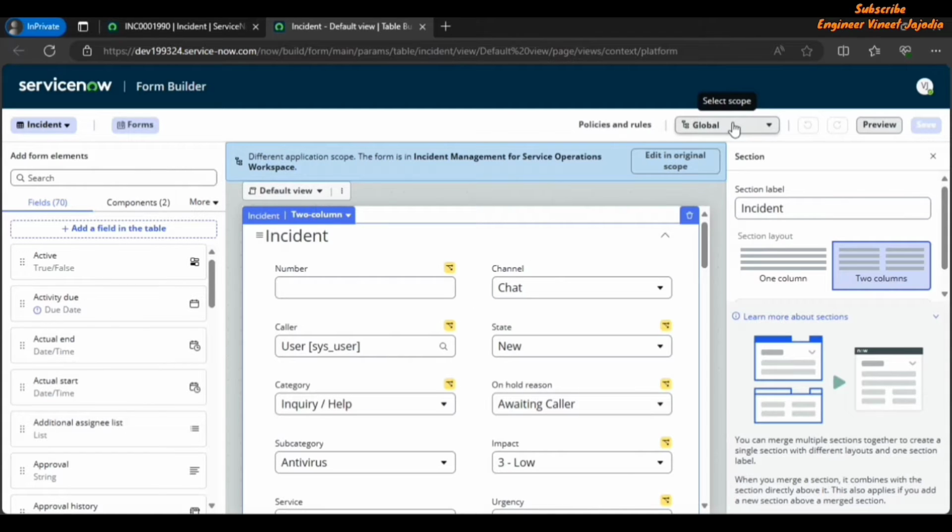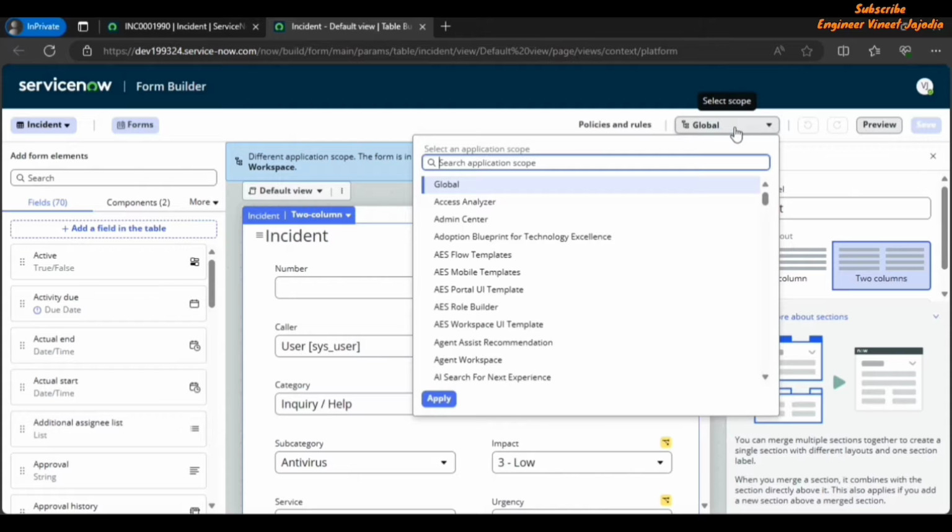This tells us the scope. We are in global scope. If the form is in another scope, we can always change our scope from here. Okay, search the application scope and apply it.